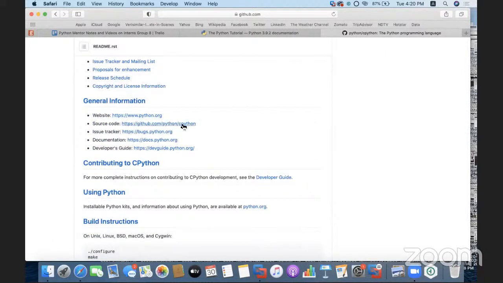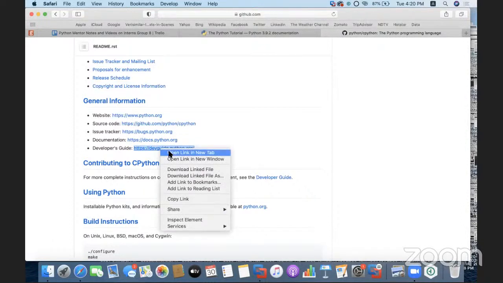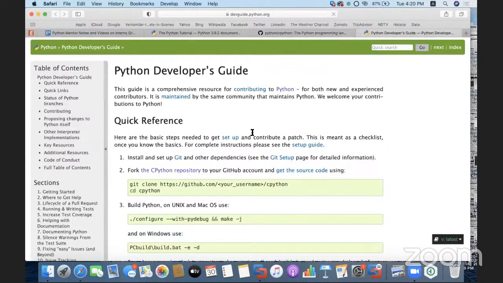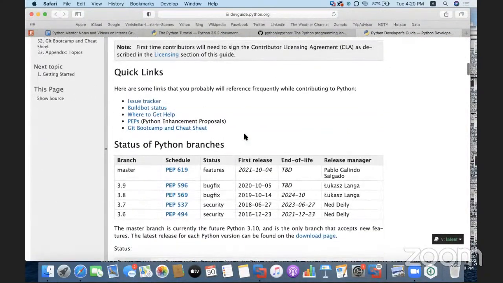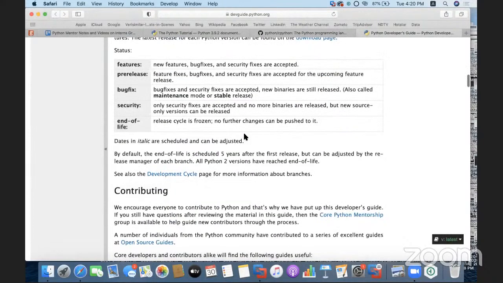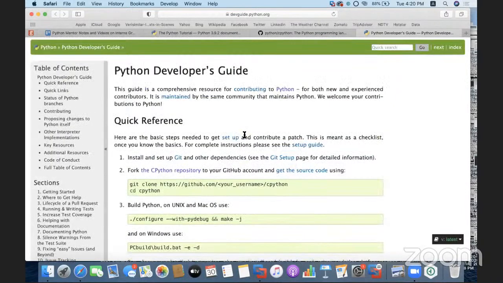The source code is available at CPython. The documentation is available at docs.python.org. And there is a developer's guide also, which is very important when it comes to the Python programming language. Using it we can quickly get started with Python, understand how we can write different kinds of code, and find quick links for issue tracking and contributing to the Python programming language. In case you want to contribute your own functions, if you know C and want to create certain modules, then you can use this Python developer's guide also.